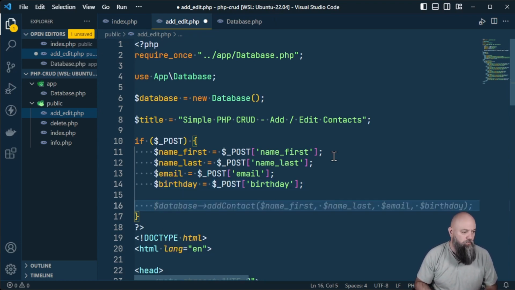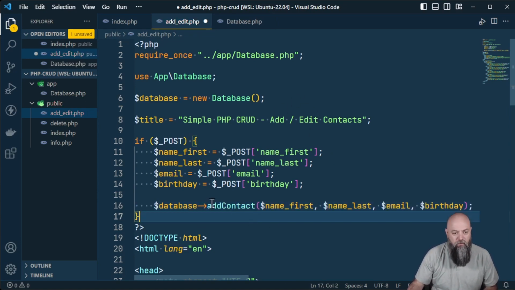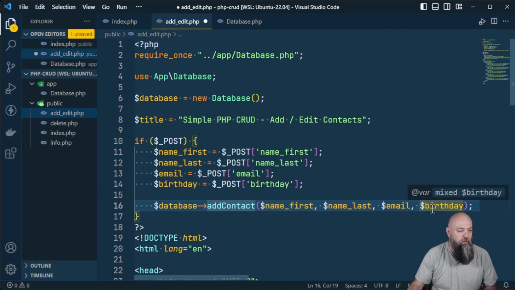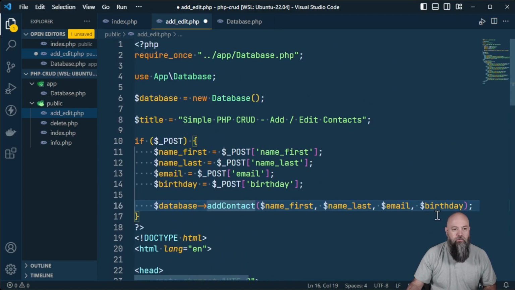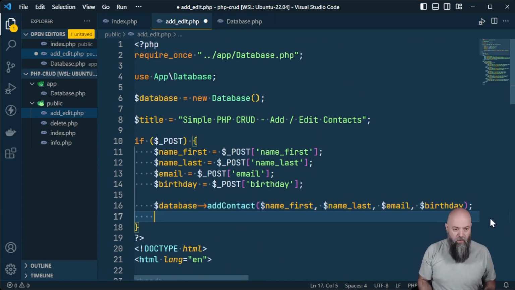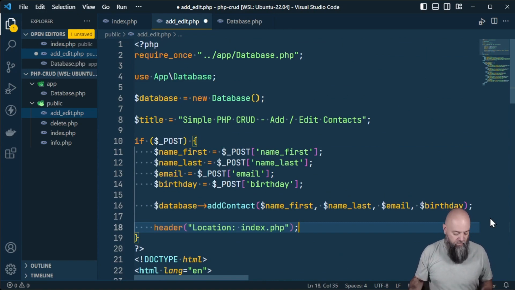Using those variables, we do a database add contact. We're going to create this function here. This function doesn't exist in our database, and we're going to create it now. And we're basically passing in first name, last name, email, birthday, and we're passing that to a function in the database object. Then the last thing we want to do is, once you've actually added it to the database, we're just going to redirect you back to the list so that you can see it in the list.